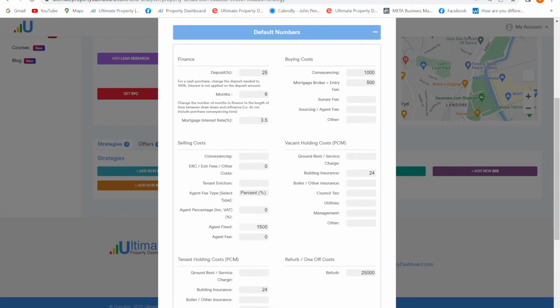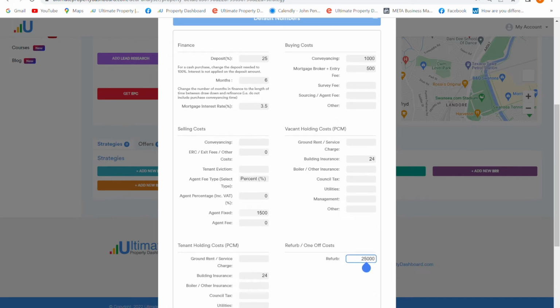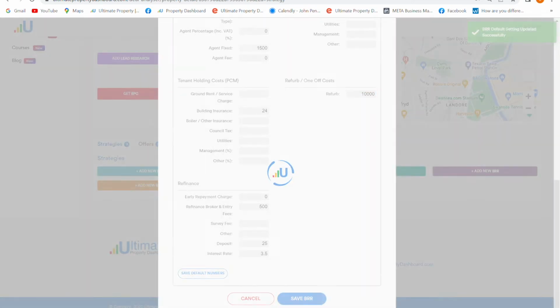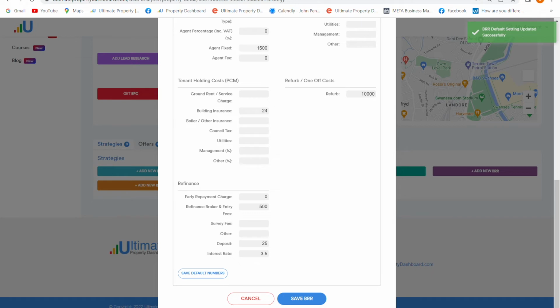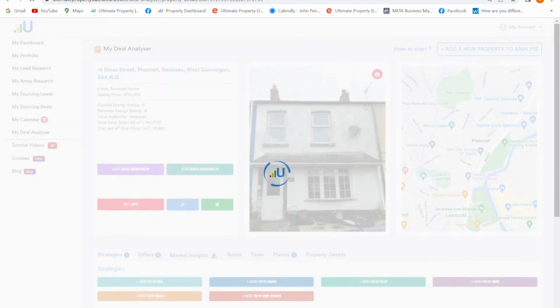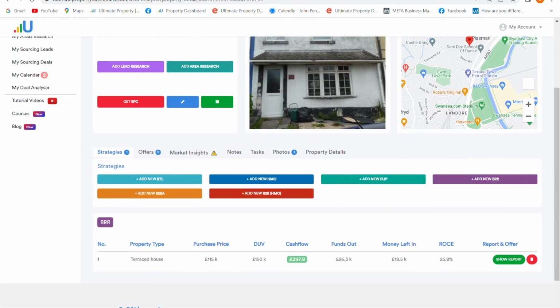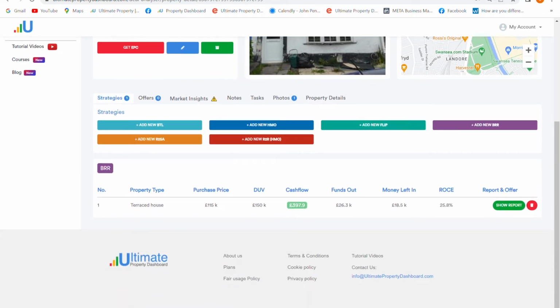Now again, just coming to the refurbishment costs, I don't think it's going to cost 25,000. I'm going to put 10,000 in for the refurbishment, and you can save those numbers as your defaults. So each time you add a new property, it'll default to those sorts of figures. Main one that tends to vary is the refurbishment cost. So I'll save that as a buy, refurb, refinance strategy. And what it's now going to do is it's going to go away, and it's going to now update that information with a report. And as you can see at the bottom there it is.